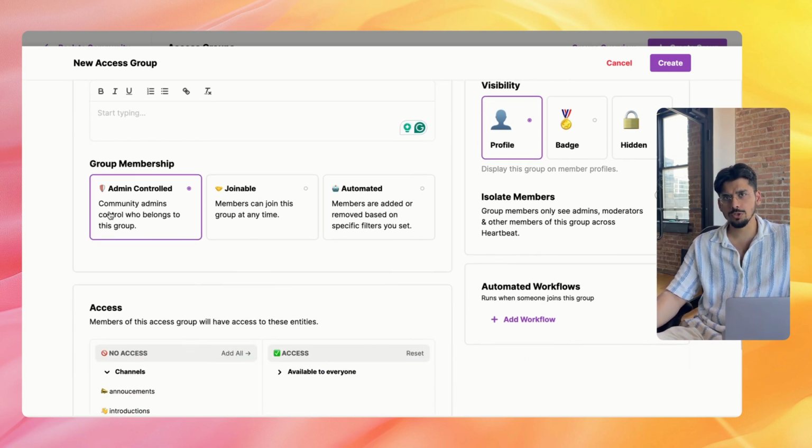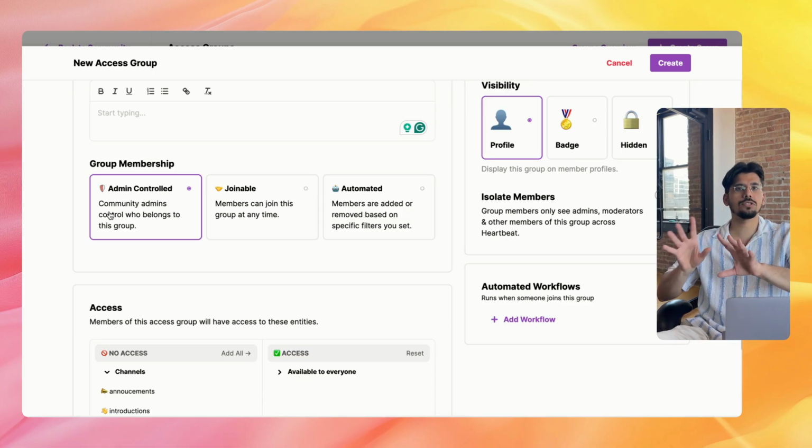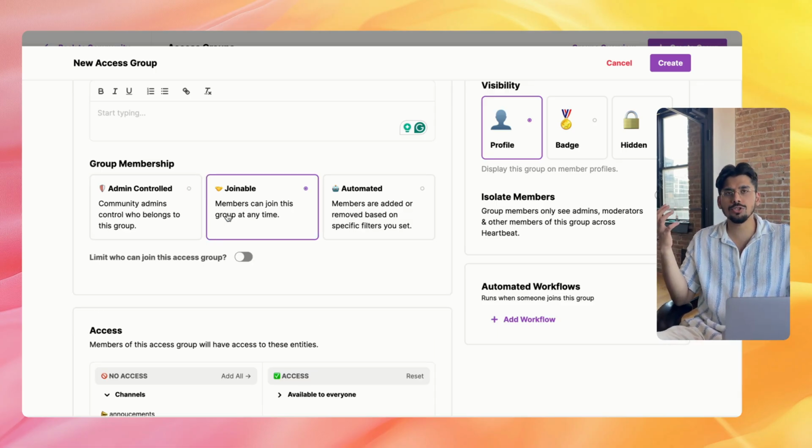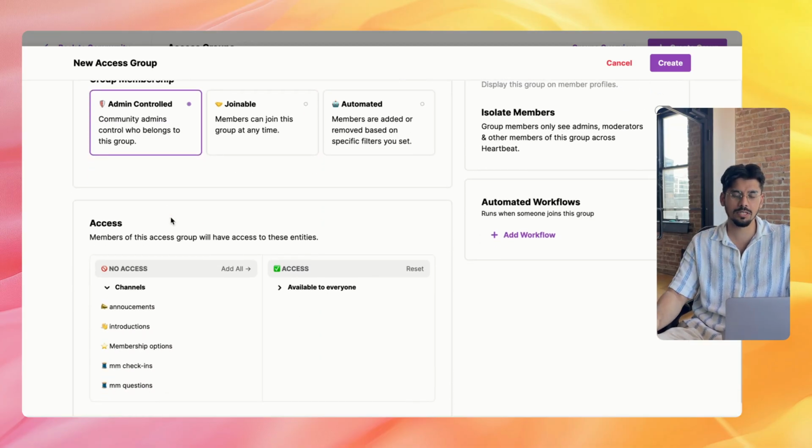I'm going to make this admin controlled, which means me as an admin, I get to choose who gets access to this group. If I wanted to make this more of an open interest group, allowing other members to just come in and join as needed, I could make this group joinable. I can even make this automated. I could say, hey, everyone that makes a certain number of comments in my community will automatically get added to this access group, which means they get added to all these other things, right? There's a couple ways that I could control this, but I'm just going to make this admin controlled now.